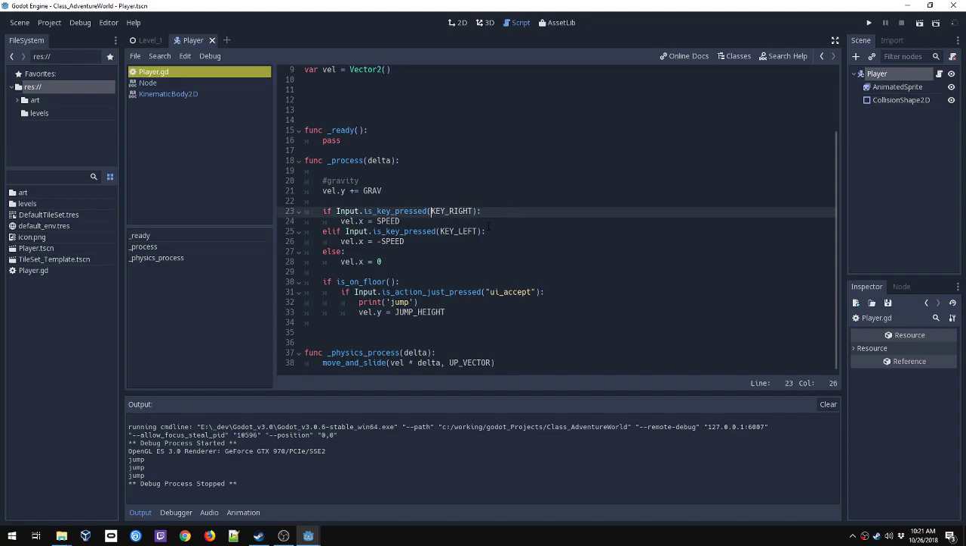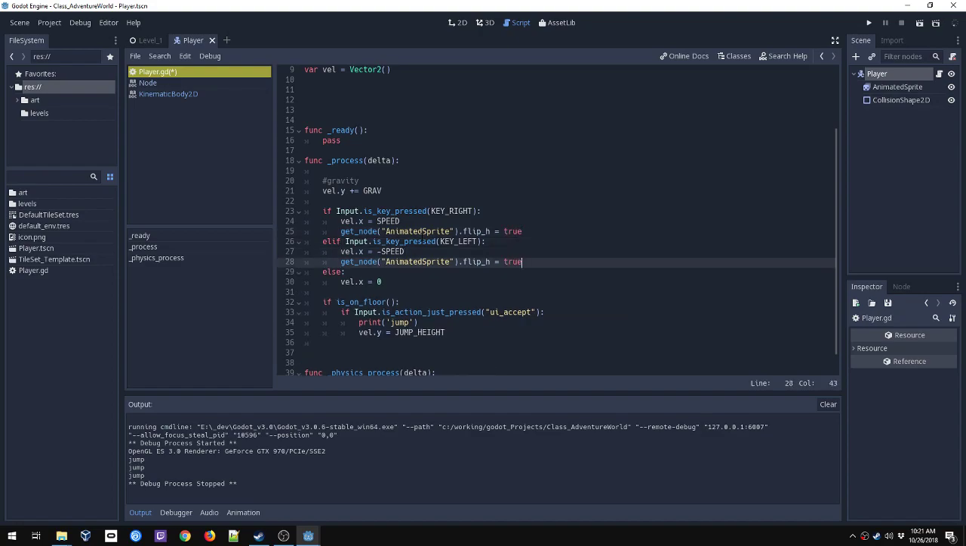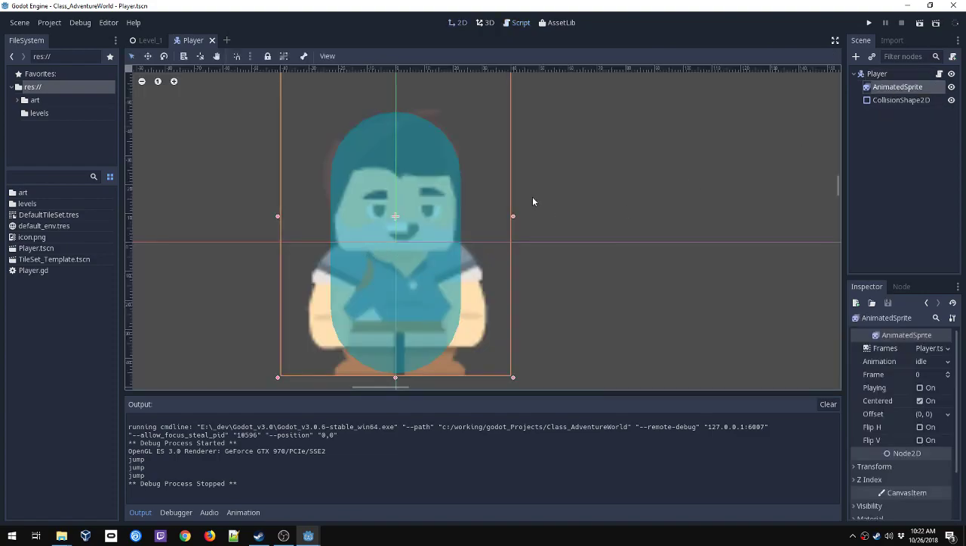All we have to do is right here, when we do the right, we're going to use a feature of the animated sprite called flip horizontal. So all I need to do is get my node, and I'm going to do the animated sprite, and I'm going to call flip H, which stands for flip horizontal, equals true. And for this one it's false, because my character is going right in my sprite right here. He's already facing right.